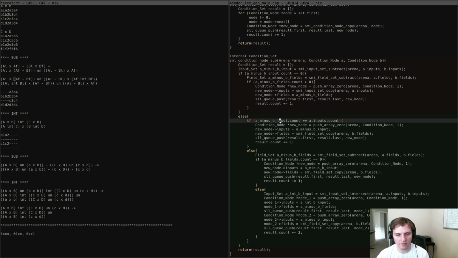Or A minus B is the opposite of the empty set. A minus B is the full set. That makes this the empty set. Okay, so if this is an empty set, why don't I just go through the whole thing? So if AI minus BI is the empty set, then we take a copy of A's inputs and the difference of the A and B fields, and that's our new node. If this is the full set, that means this is the empty set, and so we can do A minus B, which is the same as the full set, but doesn't matter, cross with the A fields.